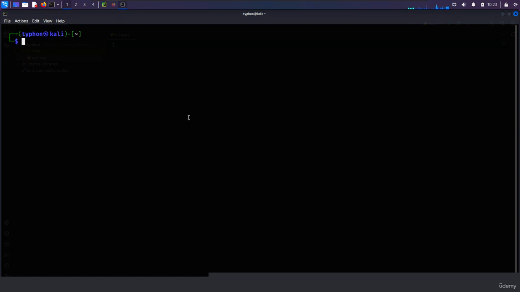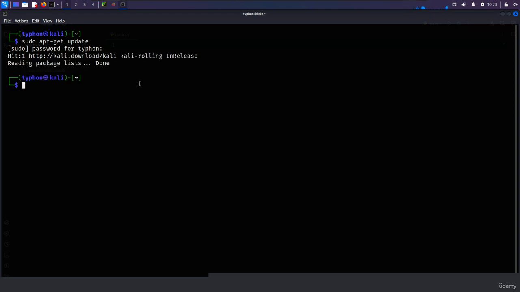So after that, we need to change the MAC address. To change the MAC address, you will need to install the NetTools package, but in most Linux distributions this tool is already available. However, if it's not installed, you can install it using this command here: sudo apt-get update. Enter your password. It will take just 5 or 10 seconds. After that, just run apt-get install net-tools.